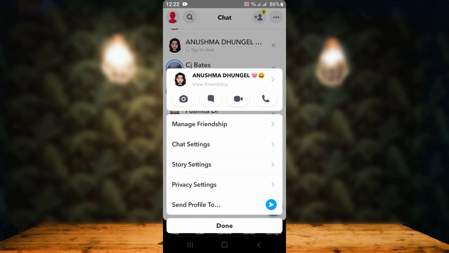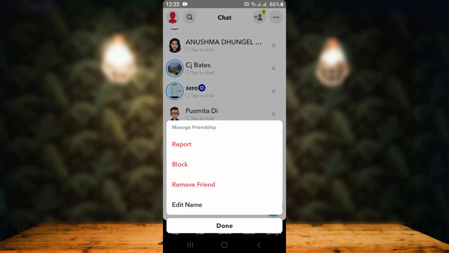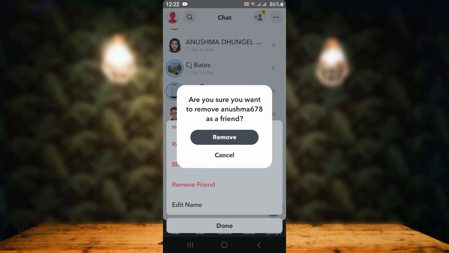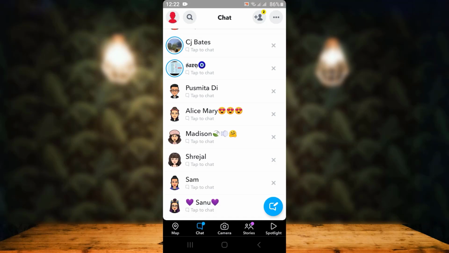Now from here you can see right on top, on the first option there is manage friendship, just tap on it. So once again there is another pop-up window. So from here you can see on the third option there you can see remove friend, just tap on it. And once again there is another confirmation, so tap on remove. Now here, as you can see, the person that I selected has been removed from my Snapchat application.